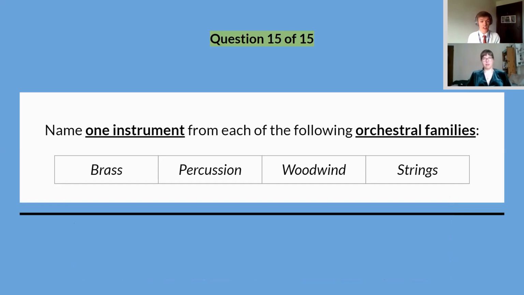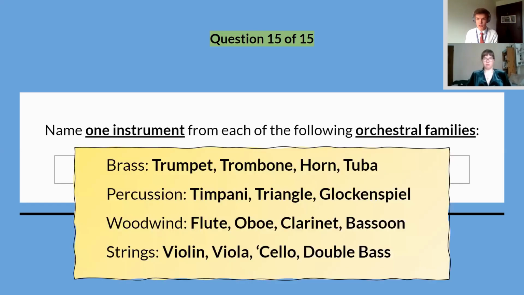Good, and then the last question, it was one instrument from each of the following orchestral families. So there's plenty of things you can put here, and on the screen are just some of the things that you could answer. So brass, you could have things like trumpet, trombone, horn, tuba. Percussion: timpani, triangle, glockenspiel, tam-tam. Woodwind: flute, oboe, clarinet, bassoon, cor anglais, piccolo. Strings: violin, viola, cello, double bass. So well done. I'm sure you got them there.